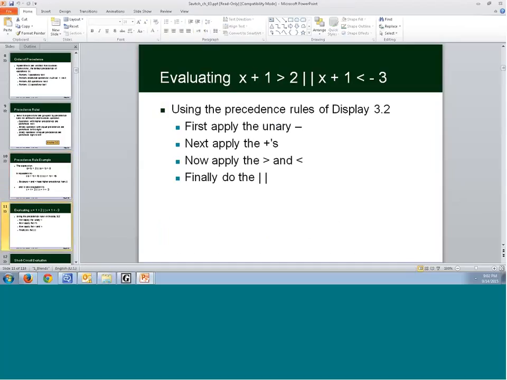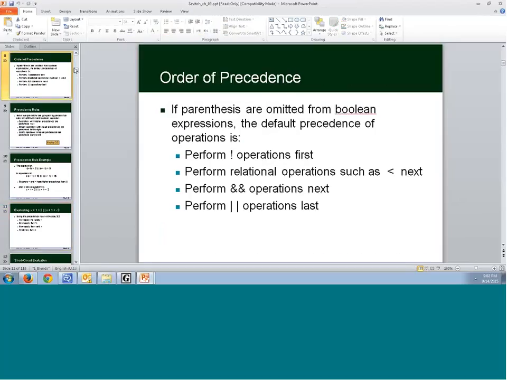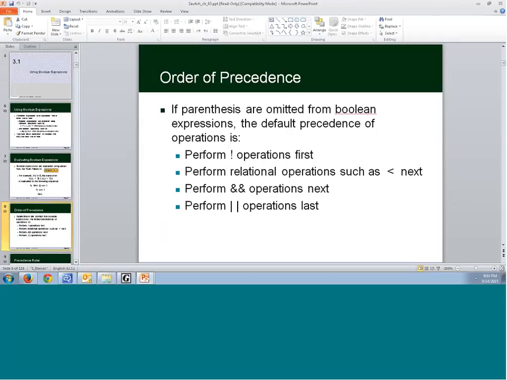Yep. So, like I said, unary operators come first. Yes, and then you perform the order of operations as we saw them earlier, and they are right here.